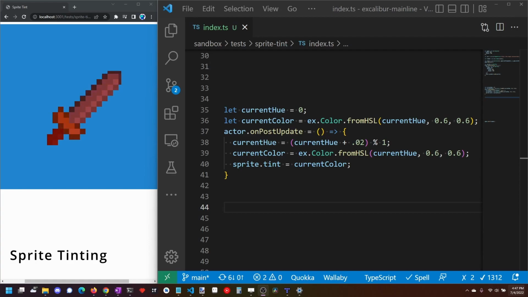Digging into sprite tinting, you can do really cool effects like this, where we change the color applied to a sprite and you can achieve kind of a rainbow effect like we do right here.